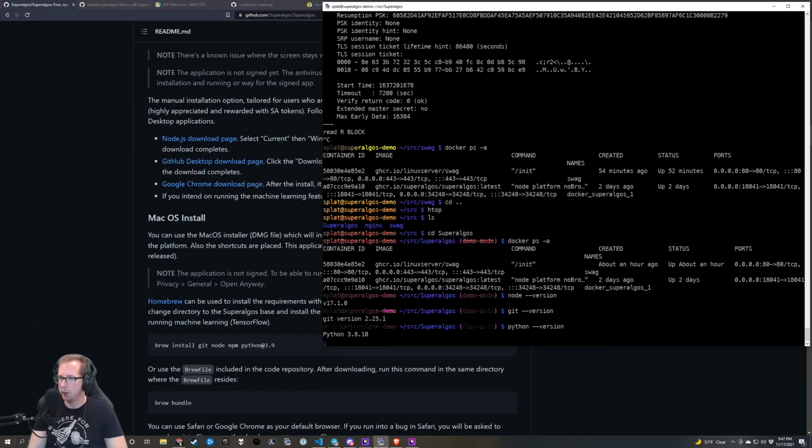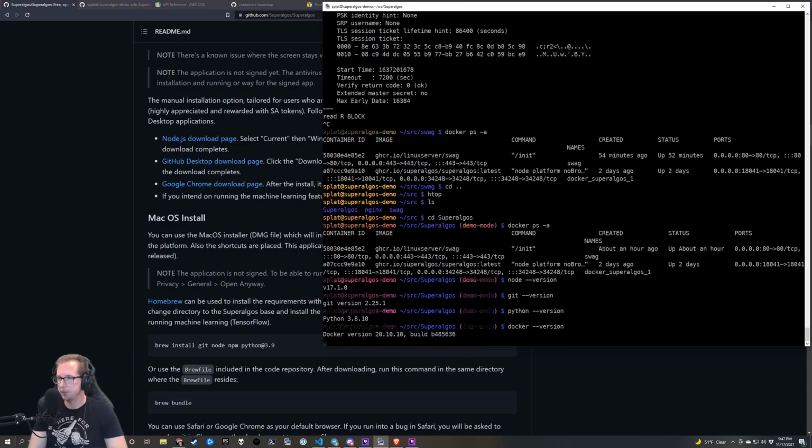Python's installed. It's 3.8, 3.9, something is the latest, but this is what Debian or Ubuntu gives me. And what else? Docker version. We're on Docker 20.10. So there's a whole bunch of information if you're trying to find out what versions we're running and hack us. Cool.